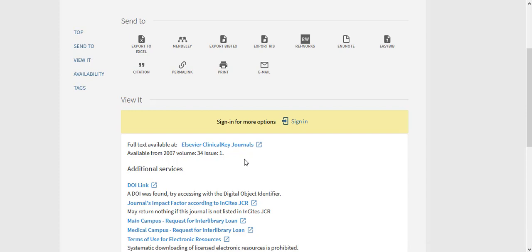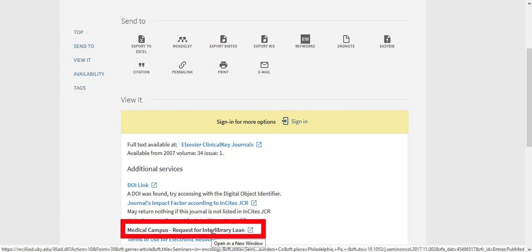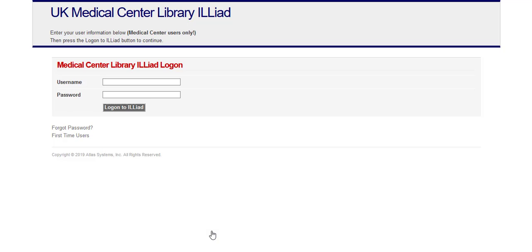If we do not have access to the article, you'll instead see this text, full text, not available. In that case, you might want to get the article through interlibrary loan. The Medical Center Library has its own interlibrary loan service. To use that service, select the Medical Campus Request for Interlibrary Loan link and fill out your ILL credentials here to log in.